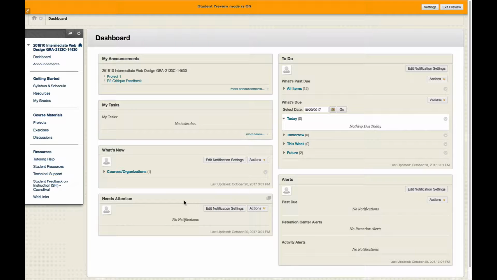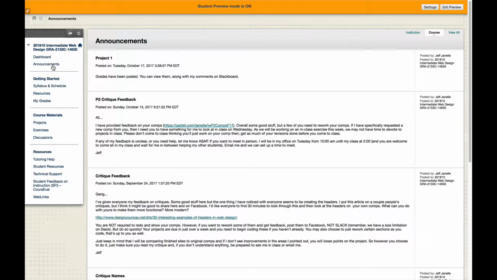It's a snapshot of what you have due, what's coming due, and what you may be past due on. It has announcements, so the last two announcements are there. I do utilize the announcements section pretty heavily throughout the semester, so make sure you're always checking announcements or your Atlas email, because I send them there as well.